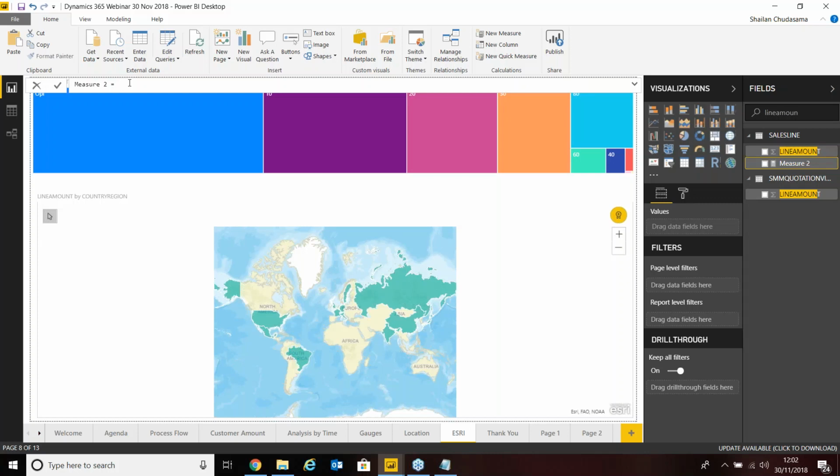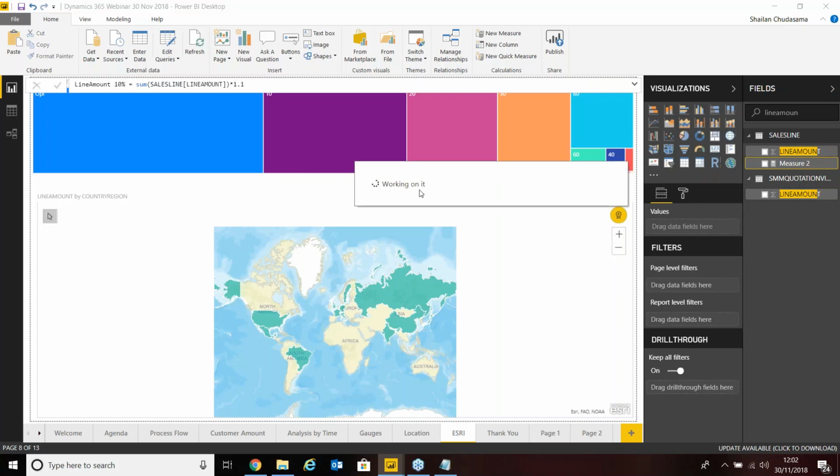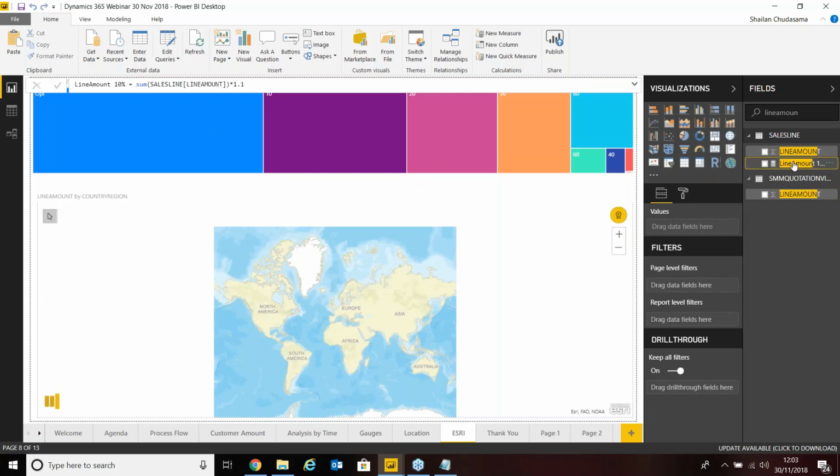So I can say, right, what I'd like to do is take my sum line amount, that one, and multiply by, I don't know, a factor of 1, 10% added to that. So that gives us measure 2, but I'd like to call it line amount 10% added on. Okay. Enter. And then there's my new measure called line amount 2 there.